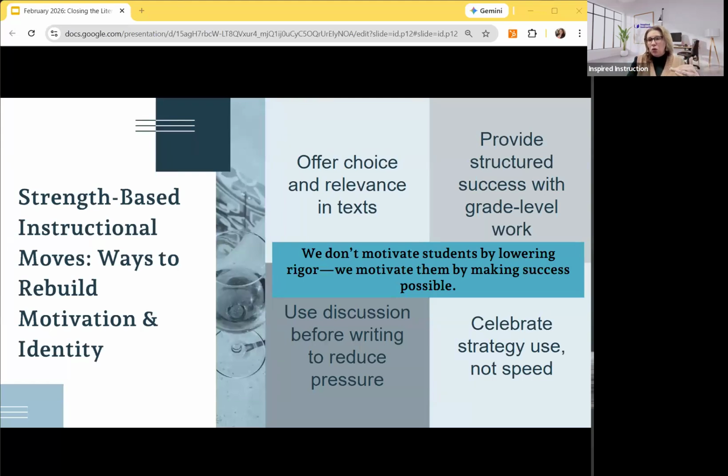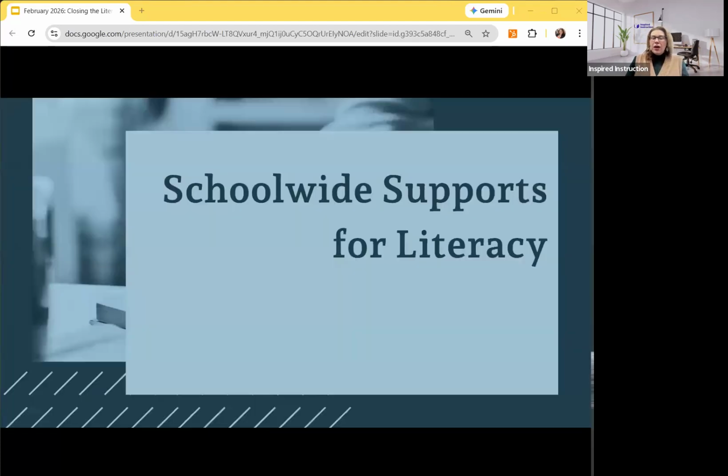All right, so what I just mentioned were a whole lot of classroom-based strategies for all content areas. So now I want to take a minute and look at school-wide supports as a whole. If you're a building administrator, these are things that you can be doing top-down to promote literacy across the content areas and across your building.